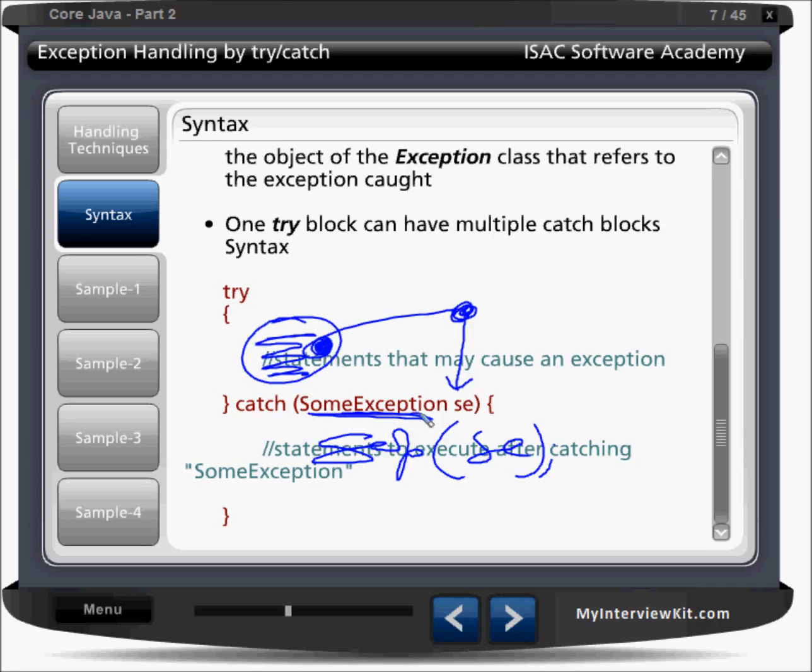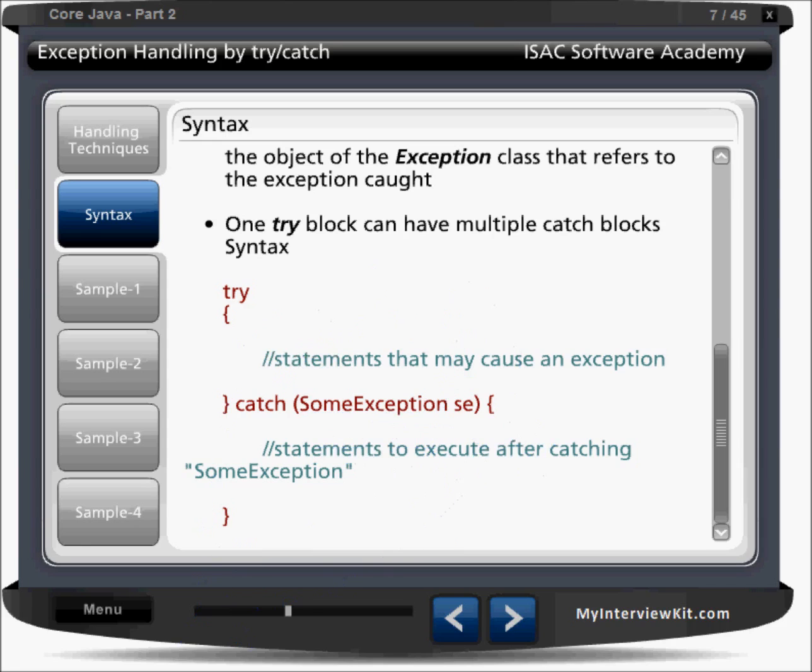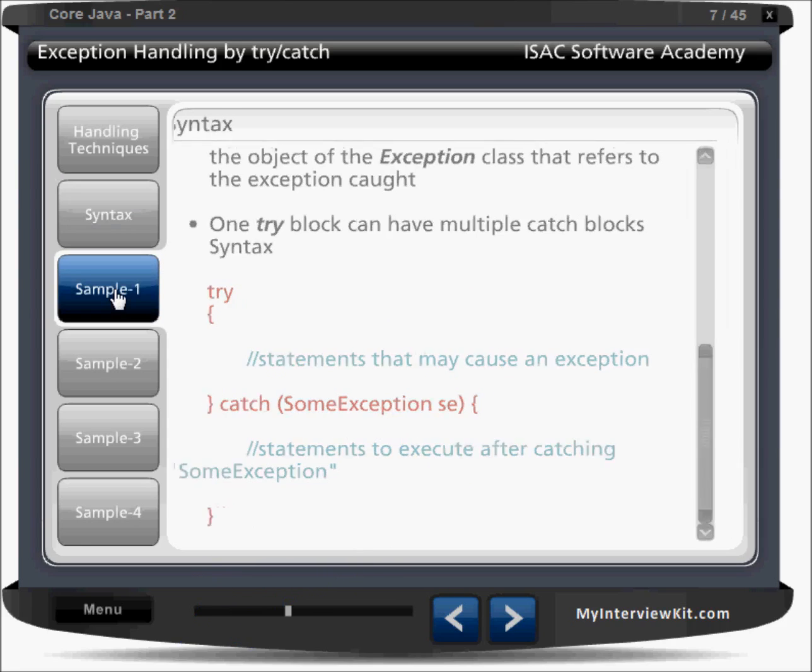So in a catch we always pass one exception. So this is one catch. Again we can write another catch, so we can keep writing multiple catches here. As per my exception, that particular catch will get executed. Okay. We have some other code where you can get a clear picture of this.